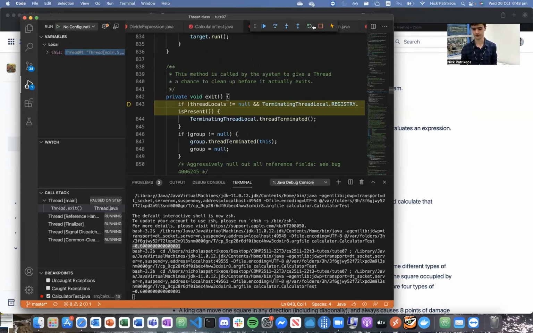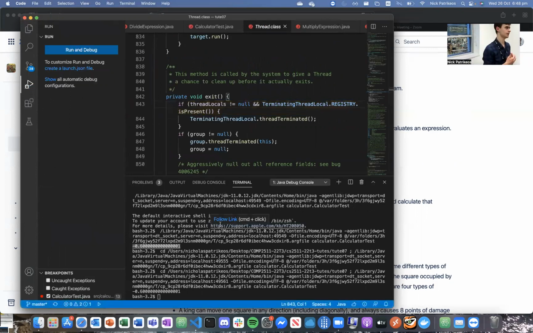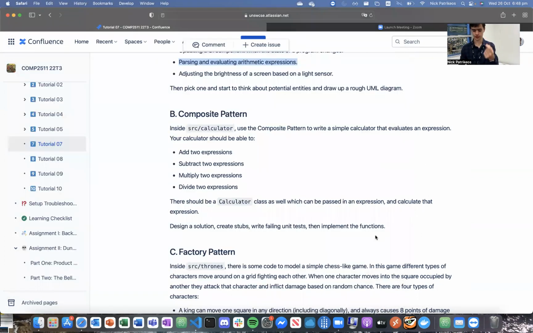Now we go into some Java. Any questions? Cool. We've got 10 minutes left. Any other questions about the composite pattern? We've got 10 minutes left. Let's talk about creational patterns.